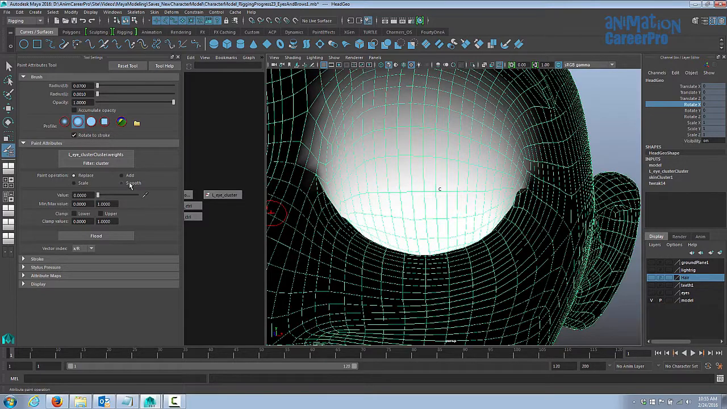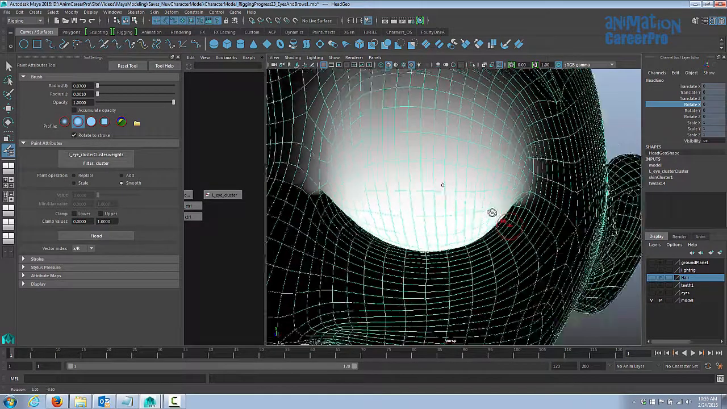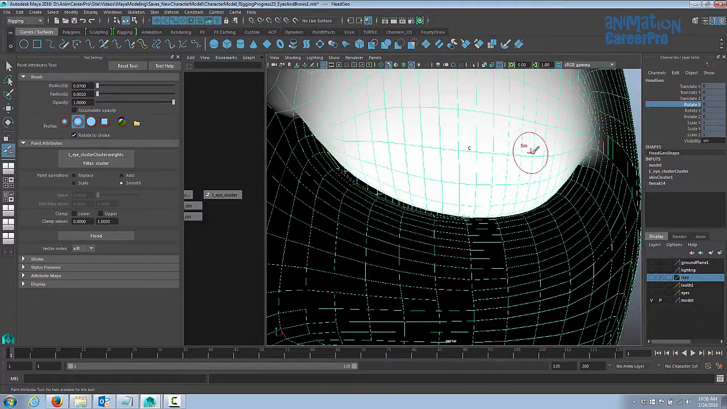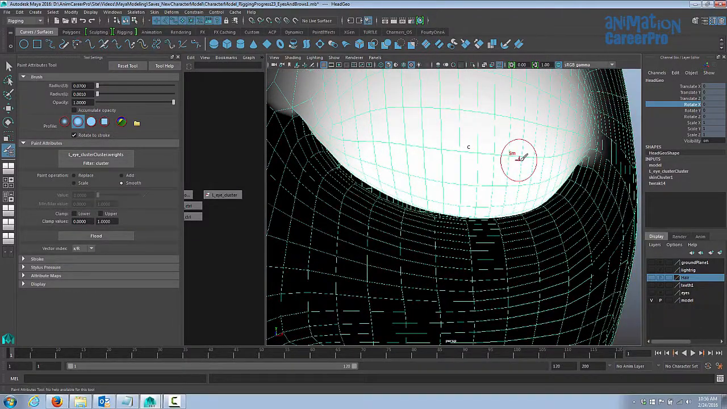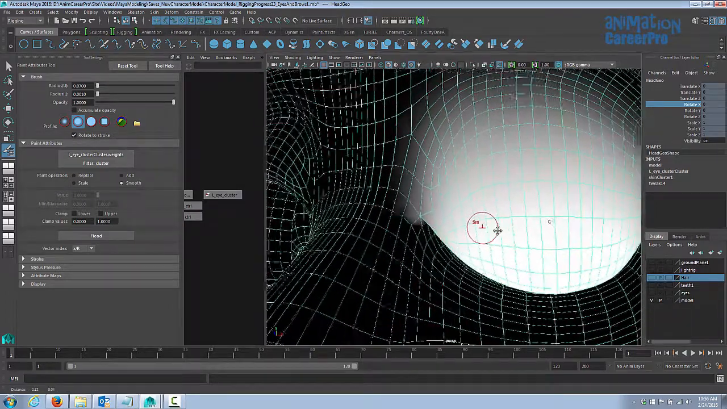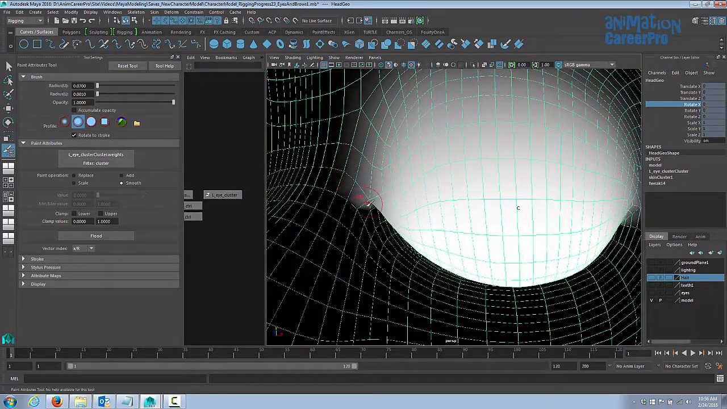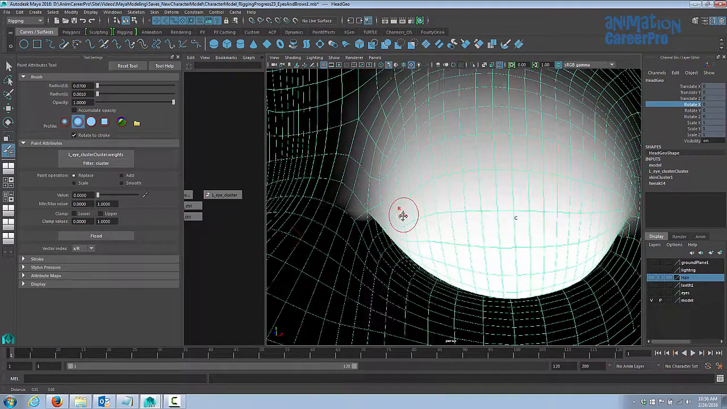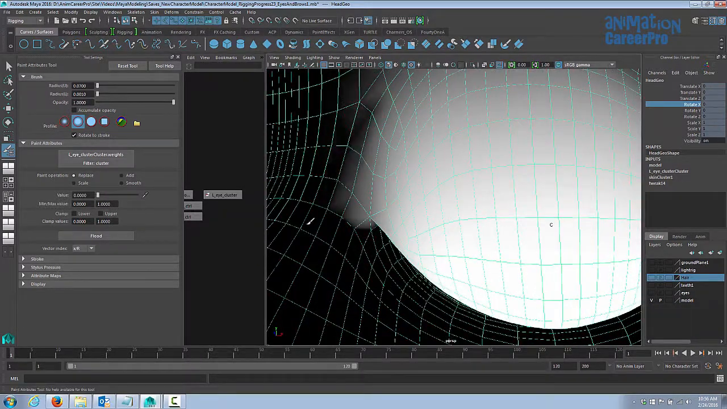And let's flood it with some smooth. We'll just click on smooth and we'll just flood that. So just smooth that a couple times. If you flooded too many times, you can always hit Control Z on your keyboard to undo. So the corners of the eye sometimes are a little bit problematic, so you might want to manually smooth those yourself. I'm going to go back to replace and just get rid of the weighting again around the nose.